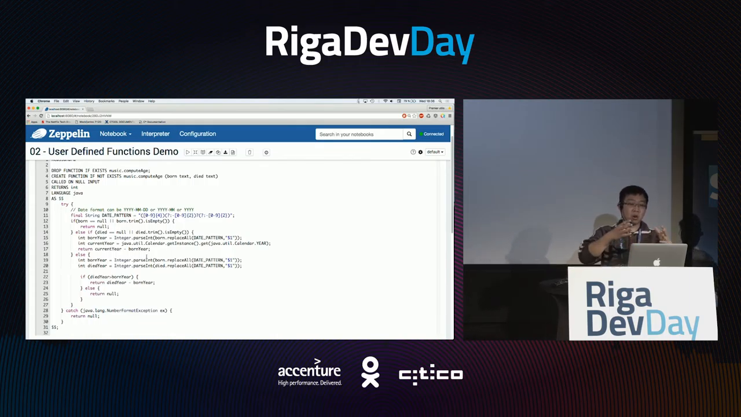And we also run all those user-defined functions in a different thread pool so that it doesn't have any impact on the existing thread pool of Cassandra itself. So we try to isolate the execution. Yes?